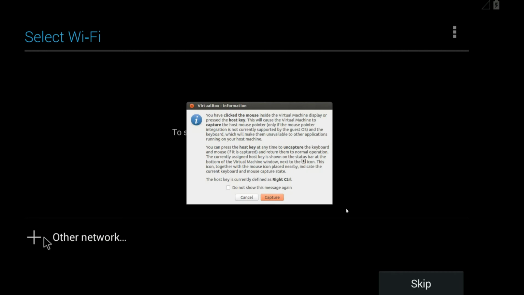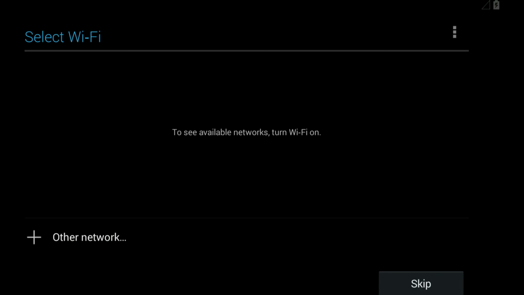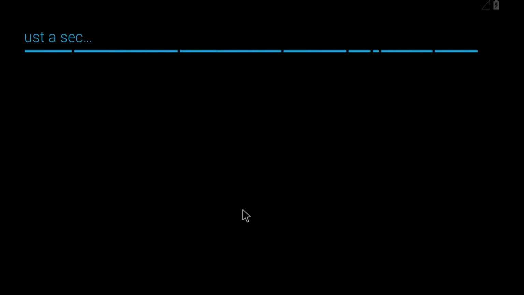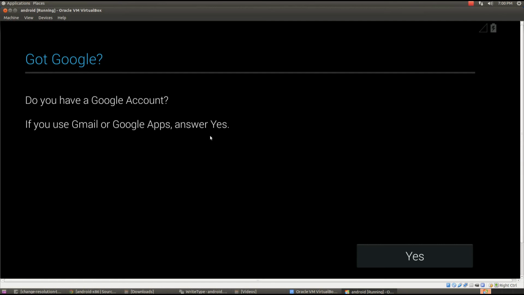So here's now the network setup. I don't have the Wi-Fi, so I will just skip this one here. Skip anyway, because I have internet. I mean, I don't have Wi-Fi on here right now. So, this is going to take a second. Alright, I will just turn this off for now.